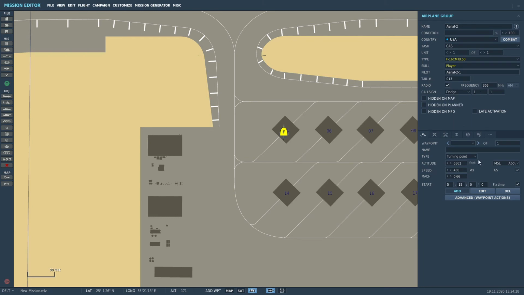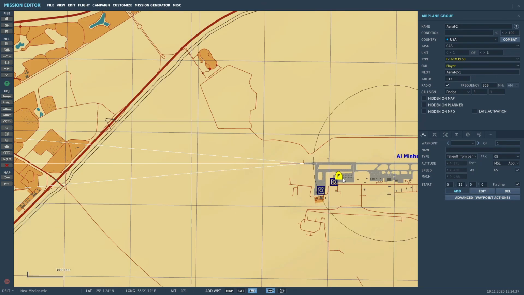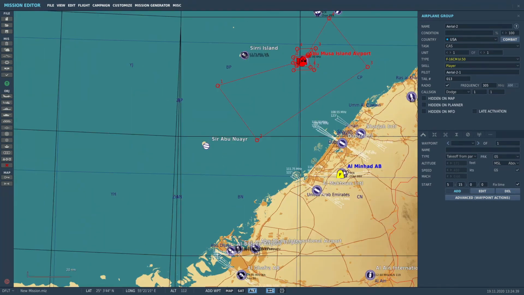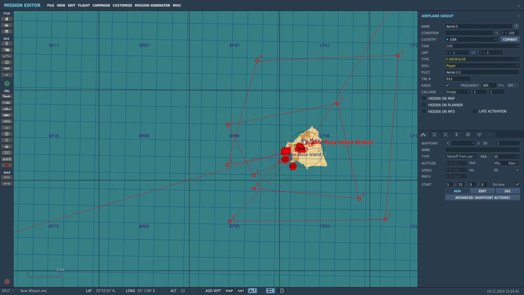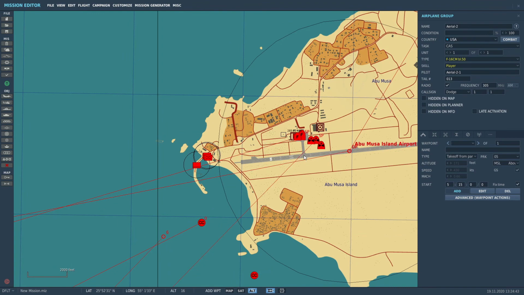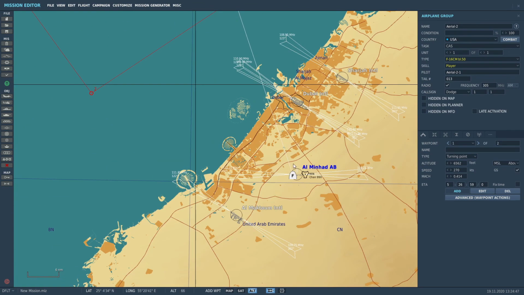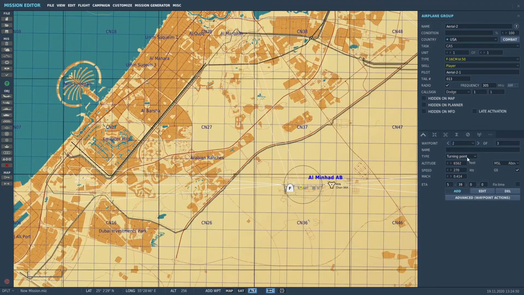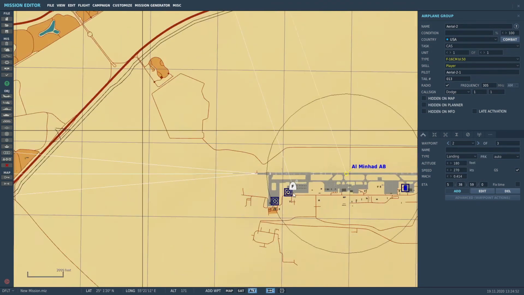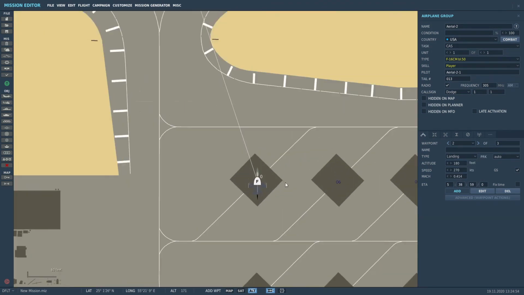And then, like I said, you want to start this. I don't like to wait for INS alignment because I just don't have the time for it. So take off from parking hot. Now you can set up your waypoints. Waypoint 1, be right over there. And then waypoint 2 is going to be back at Al Minhad. Easy peasy. I don't need to refuel because it's a very short hop.